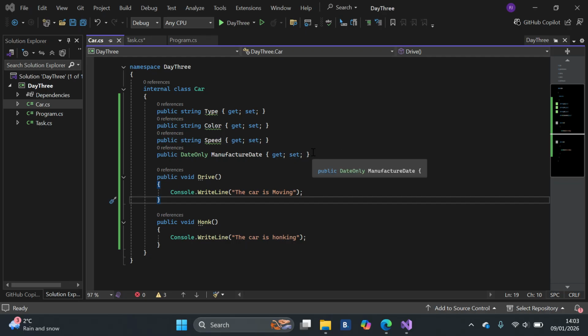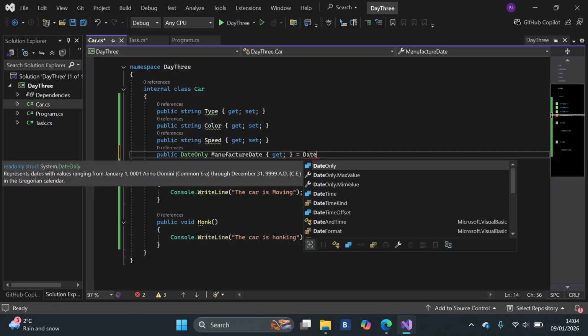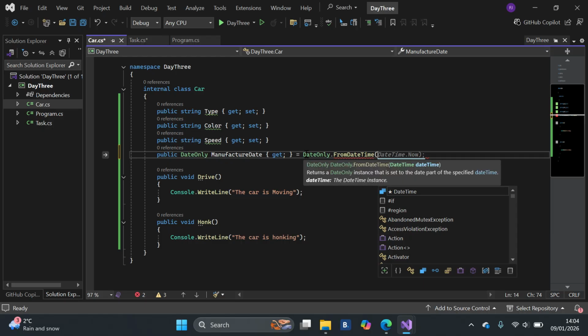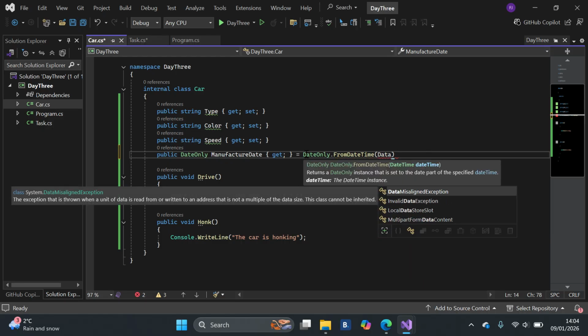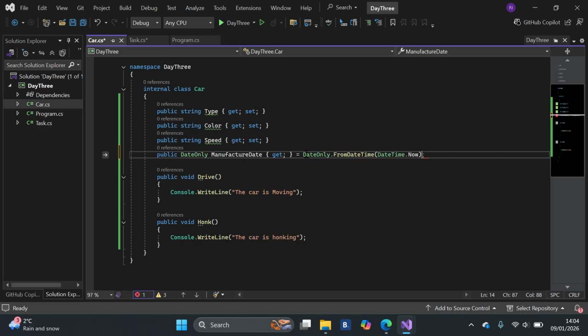So, okay, there's a correction to be made here. We cannot set the dates. We can only get the dates. And I'll explain what this means. So we have date only. That's from date time. Then open brackets date time dot now. So this is just to take the current date as at when the car was created.